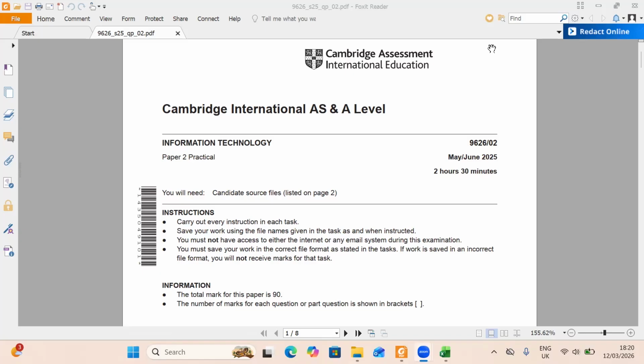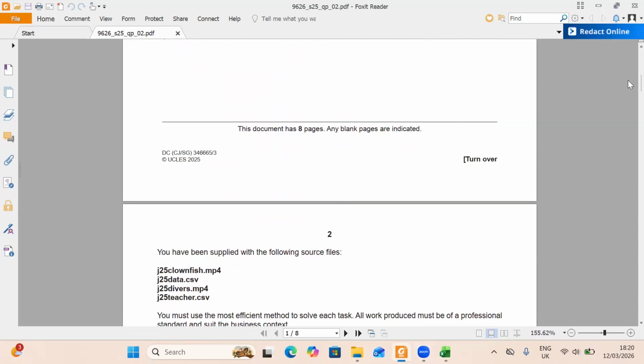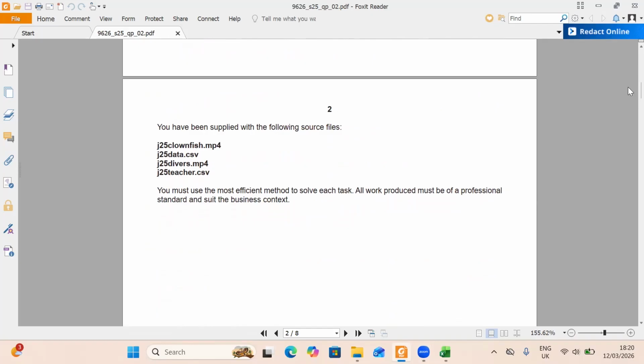Hello and welcome. Today we want to solve the Cambridge International AS and A-Level Information Technology Paper 2 practical for May-June 2025. We are going to focus on the spreadsheet question. So we are going to scroll to page 2.